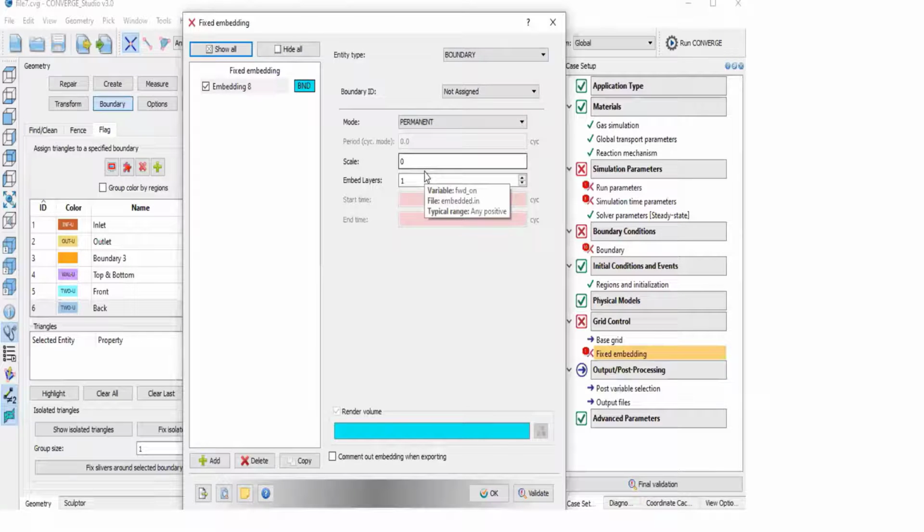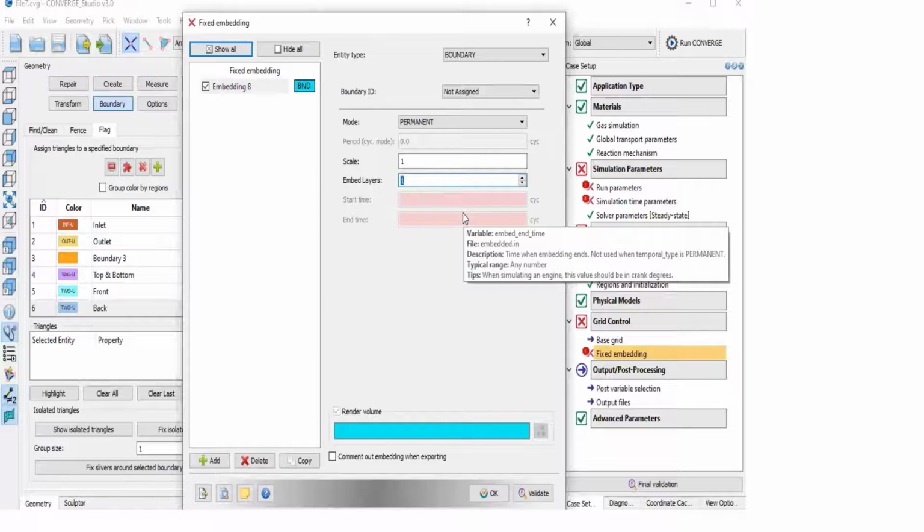Scale: let's say my base mesh is 2 mm and I want 0.5 mm there. The calculation will be whatever your base grid is divided by 2 to the power n. So if my base mesh is 4 mm and I want 2 mm, 4 divided by 2 is 2, correct? So scale should be 1 here. And how many layers do I want? Such 2 mm layers, how many? 1? No, I want 3, so that there will be 3 layers near the top and bottom.